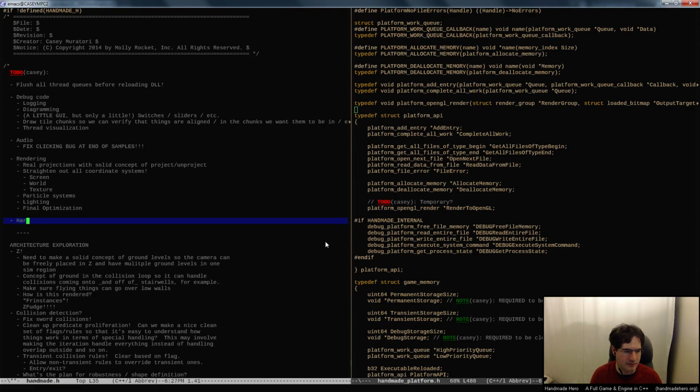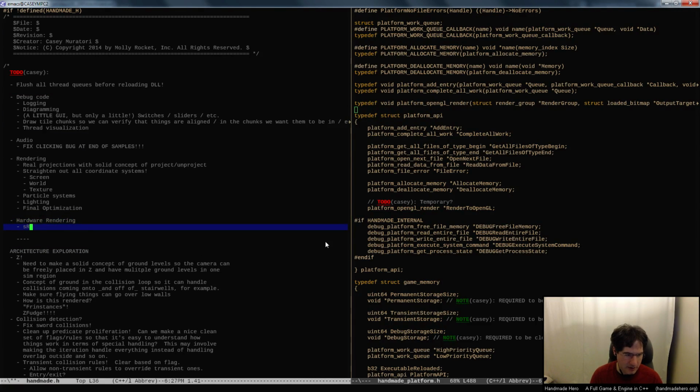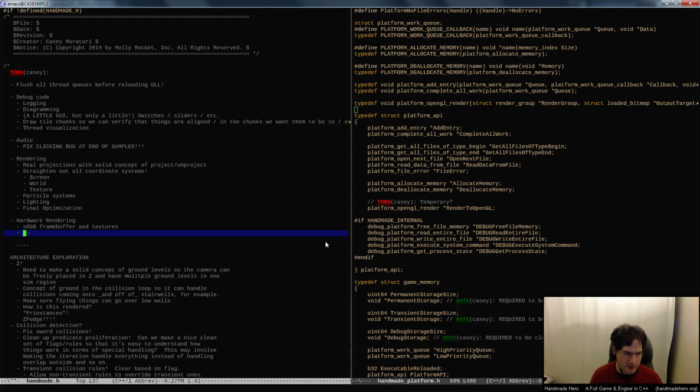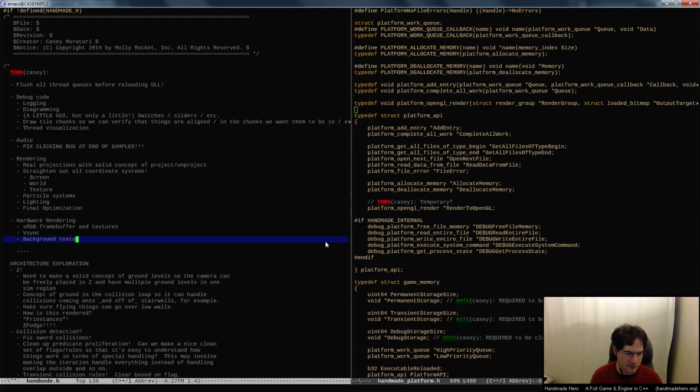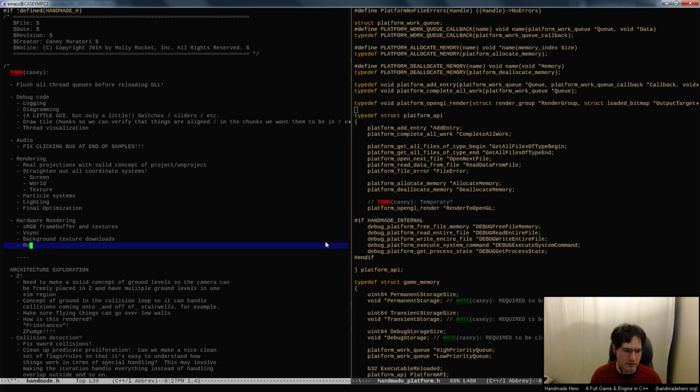We never talked about hardware rendering, we just kind of did it. So here we go. sRGB, frame buffer, and textures. And then we have vsync, background texture downloads, render to texture question mark. I don't know what else, but probably those are the ones that are feature-wise. Obviously, there's stuff like shaders, but shaders is not a feature. It's just something we might want to do eventually. But it's not a feature we actually need because we didn't do any of that in the software renderer at the moment. So, yeah.